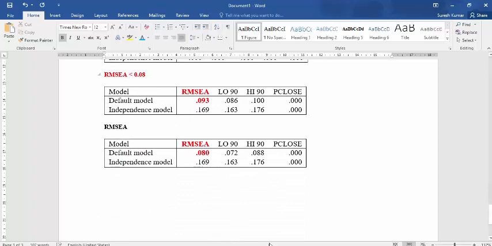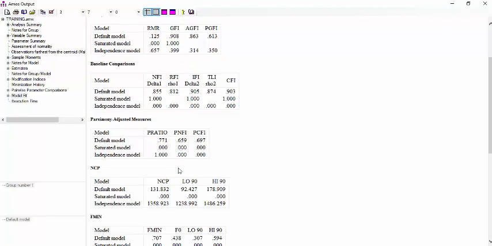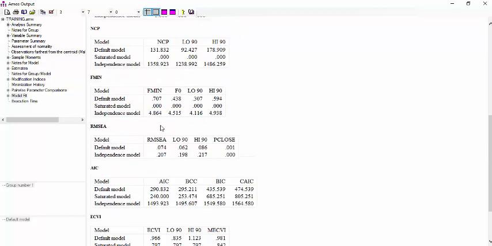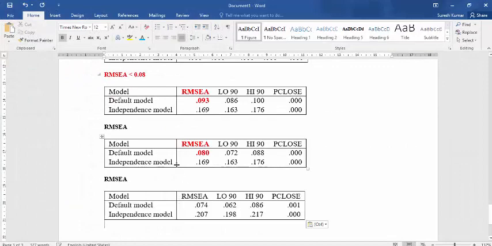Then lastly is the RMSEA. Where are you, RMSEA? Yep. There you go. Copy. Okay, now let's check.